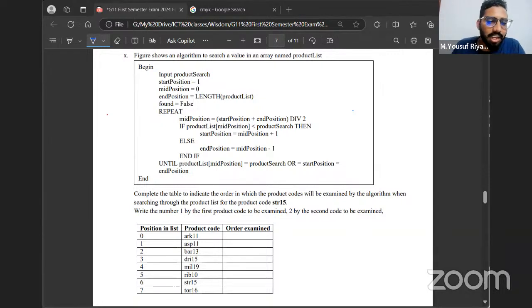Okay, let's start. The figure shows an algorithm to search a value in an array named product list. Algorithm means the step-by-step instructions to do a certain task, and array is a type of variable. A variable is an identifier which we use in a program to store values. For example, in maths, in certain questions, you might take x equals 5, y equals 7.